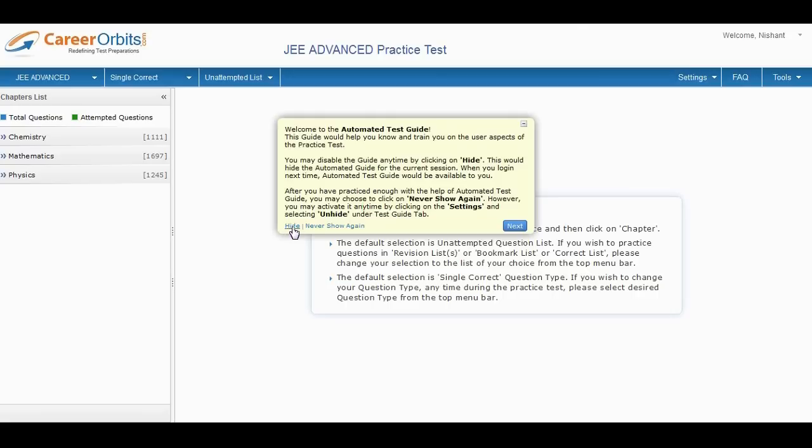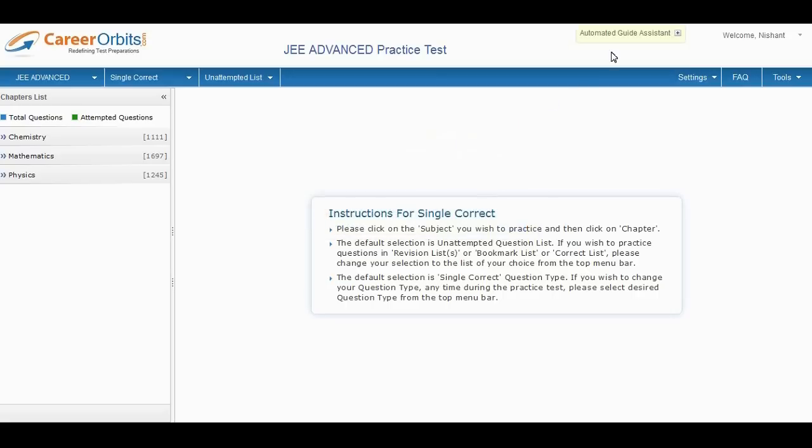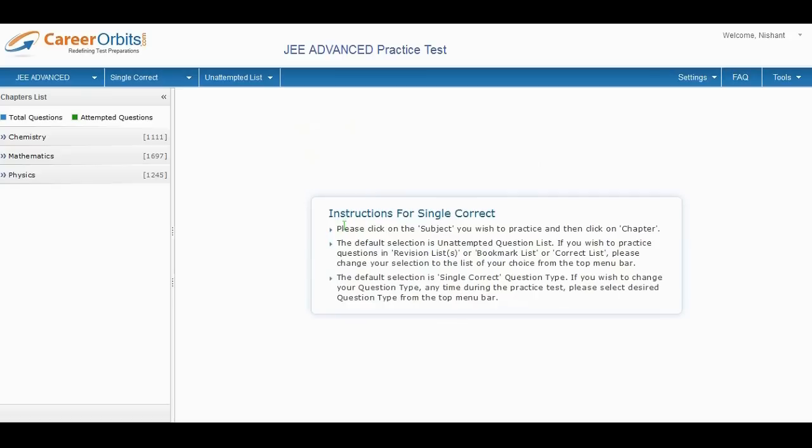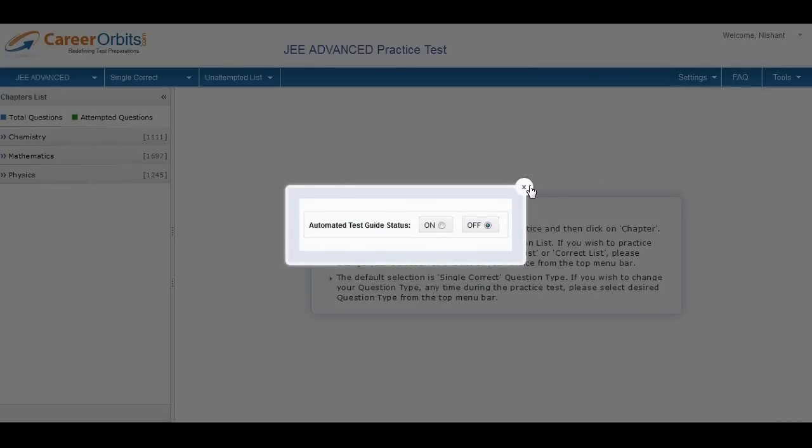Let me hide the guide as of now. We can call it anytime at any stage by just clicking on it. You can also permanently hide it by clicking on Never Show Again. You can activate it anytime later by going to Settings and selecting On for the guide.